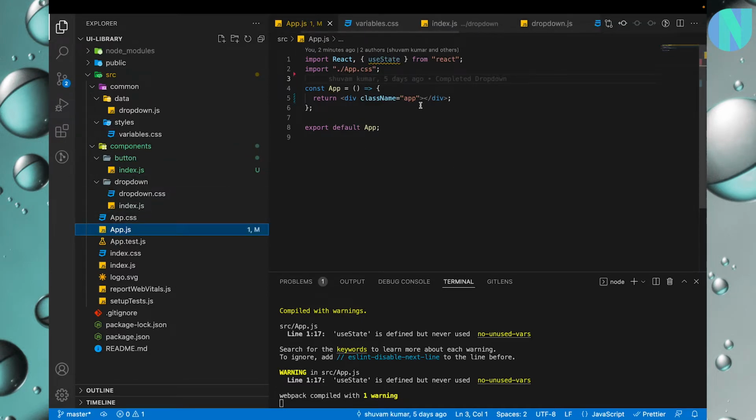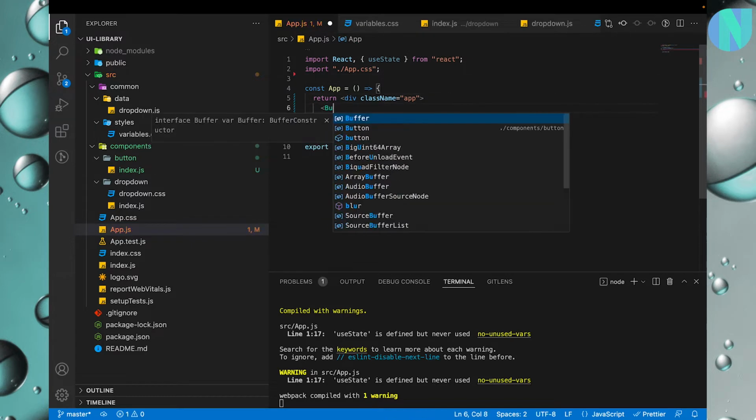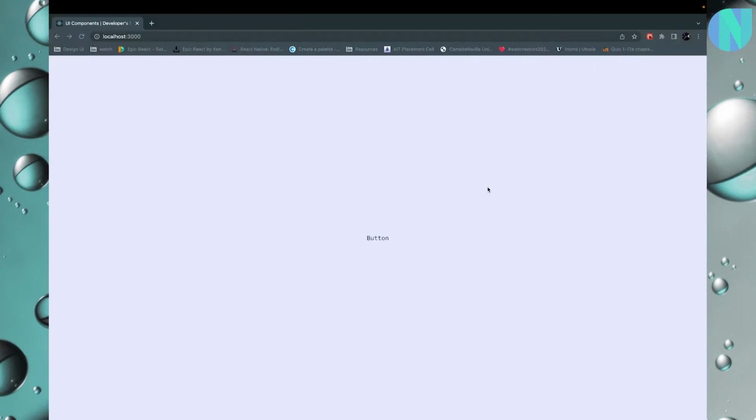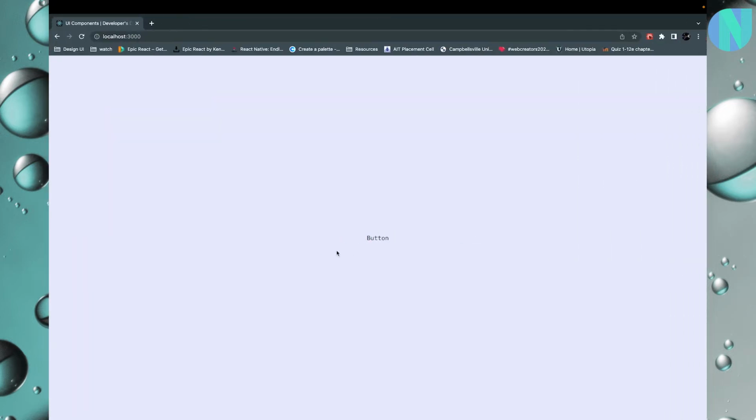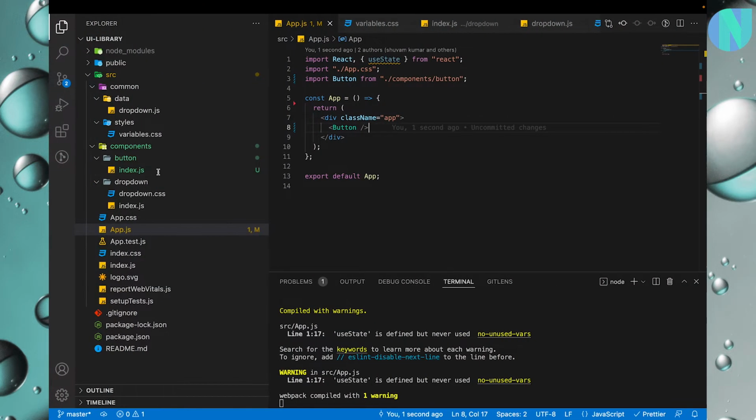So inside my app folder, I will just import it here. Button. Perfect. I'll save it. Now you can see this button is here. What we are going to do now is style this button in our own way, however we want.